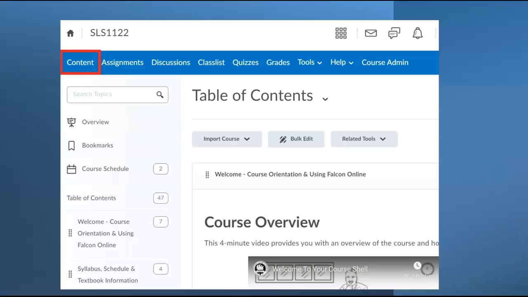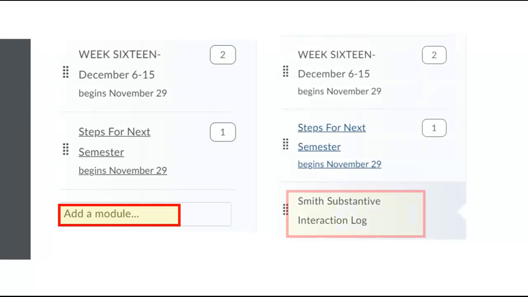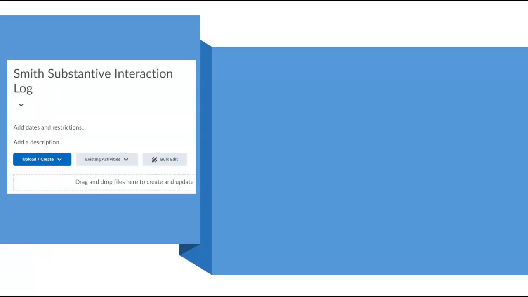Here is how to add and use the standardized log that has been created. First, go to Content. At the bottom of the content list, you will see an option for Add a Module. Choose that option and type your last name and the title Substantive Interaction Log as the example shows. Once created, click on that page and choose Upload/Create.